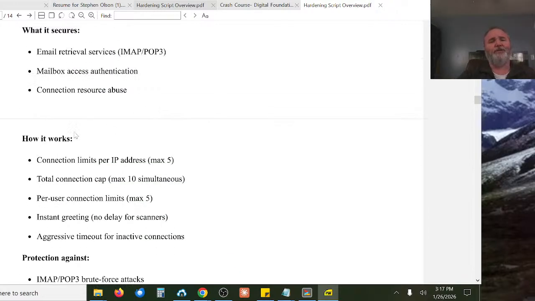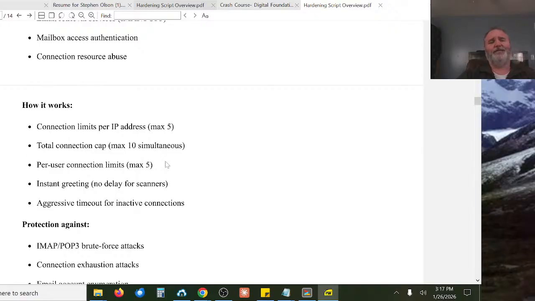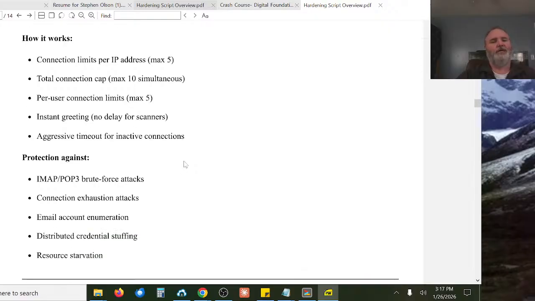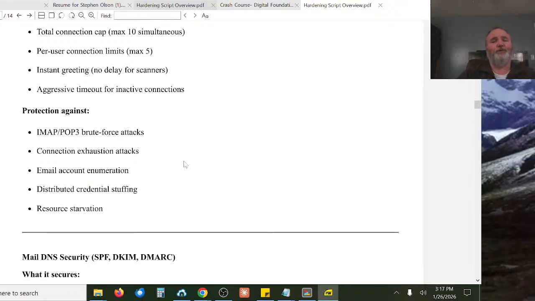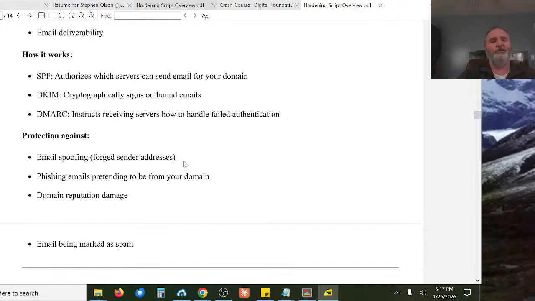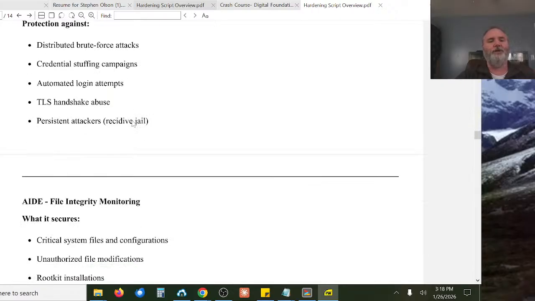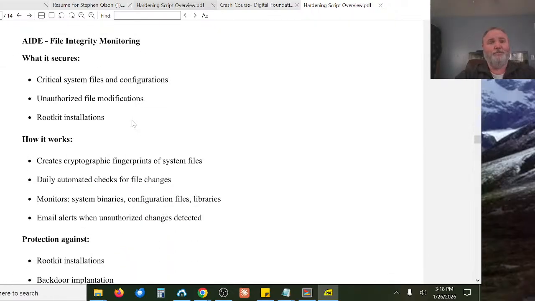With the email, we'll have connection limits per IP address, maximum of 5. Total connection cap 10 simultaneous. So it limits what can be done to begin with, and then it will protect against brute force attacks and things of that nature. It's doing all these things in the background, and you have different layers of protection. If it gets through this layer, then we have this layer, and if it gets through that layer, then we have this layer. All these things are taking place in the background to make it more safe.